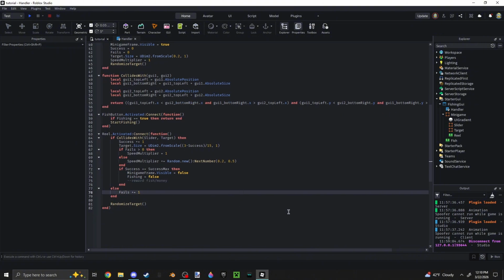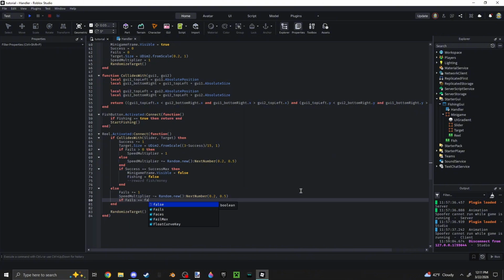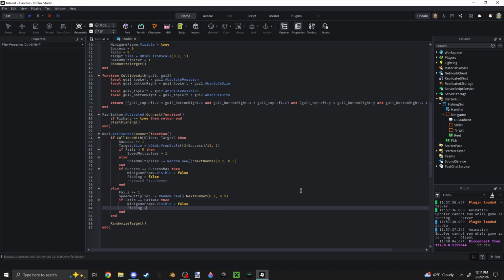And then in the fails place, we can just copy this. So when they fail, we want to make it a little bit easier for them to do it because they just failed, right? So speed multiplier minus equals that. So copy that, paste it down here, and change the plus to a minus. Then if fails is equal to fail max, then minigame frame dot visible is equal to false, and fishing would equal false. So this is when they would fail.